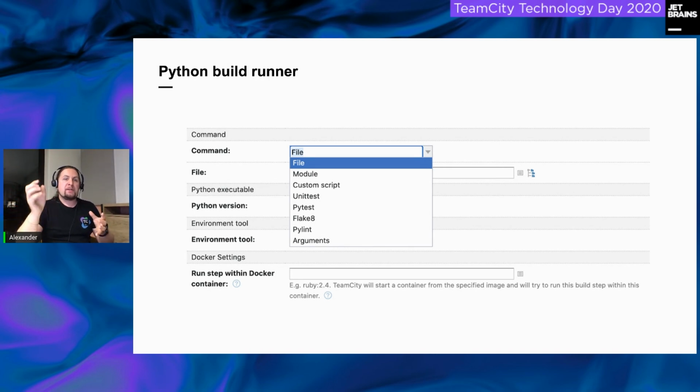If you were using the alt plugin to run your Python projects, then you can see that the new runner has many more features. And we recommend all users of the alt plugin to move to the new Python runner. It is bundled, so it will be available in TeamCity out of the box, no installation required, and it will be further supported by our team.